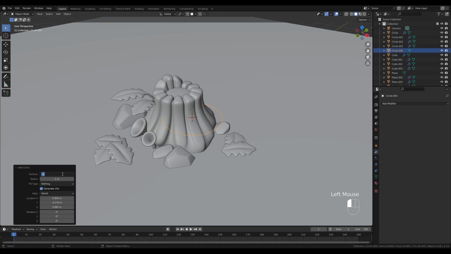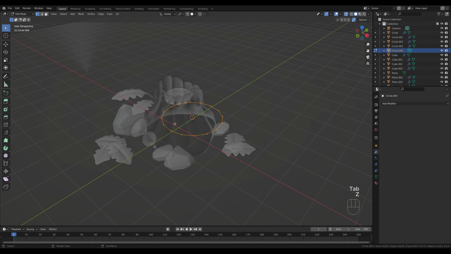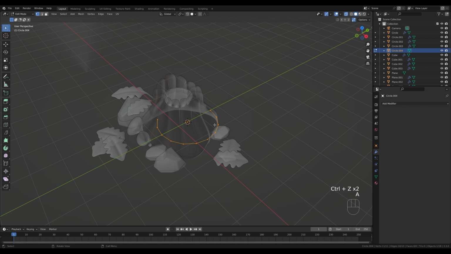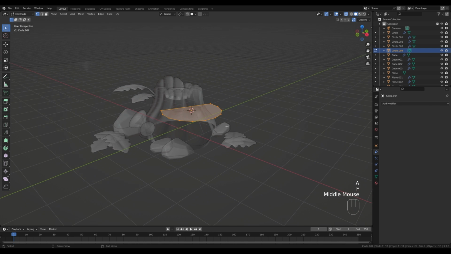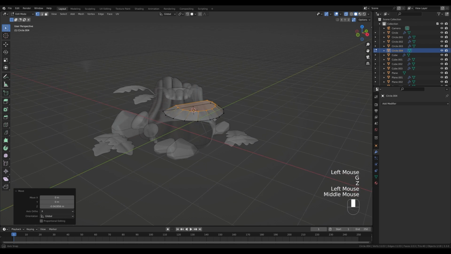And now let's change the number of vertices to 16. Let's tab into the edit mode, and in the X-ray I will just delete some of these vertices here. Press A to select all and F to fill. Now I'll press E to extrude and S to scale it down like this.